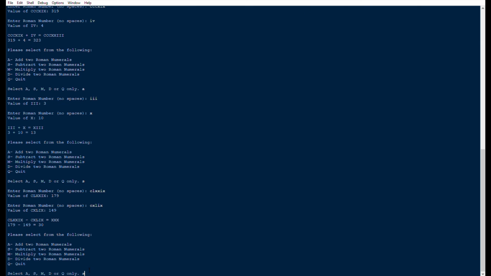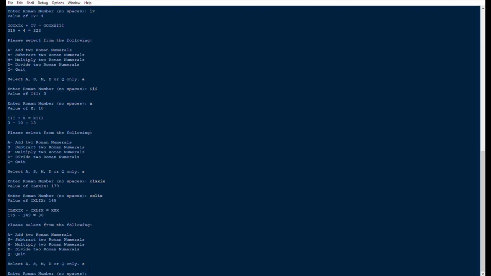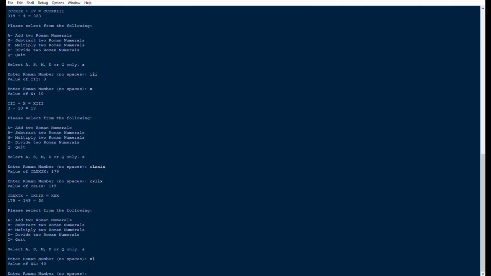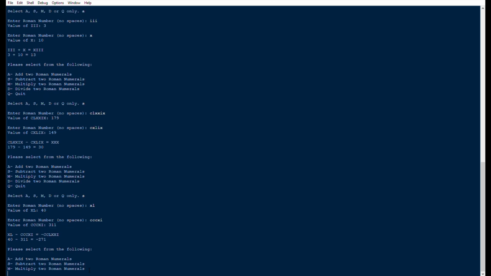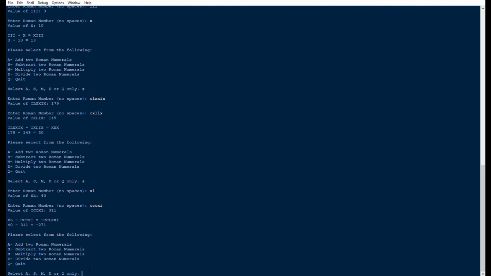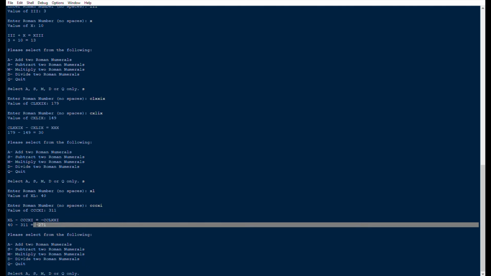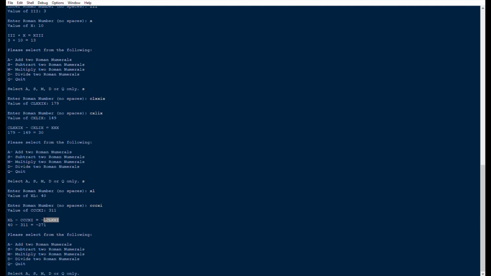Alright, let's do another one. It's going to end up with a negative number now. We have XL, 40, and CCCXI. Now that should be negative 271, which is what we have right here. So 2 C's, 1 L, 2 X's, 1 I, 271, negative 271.